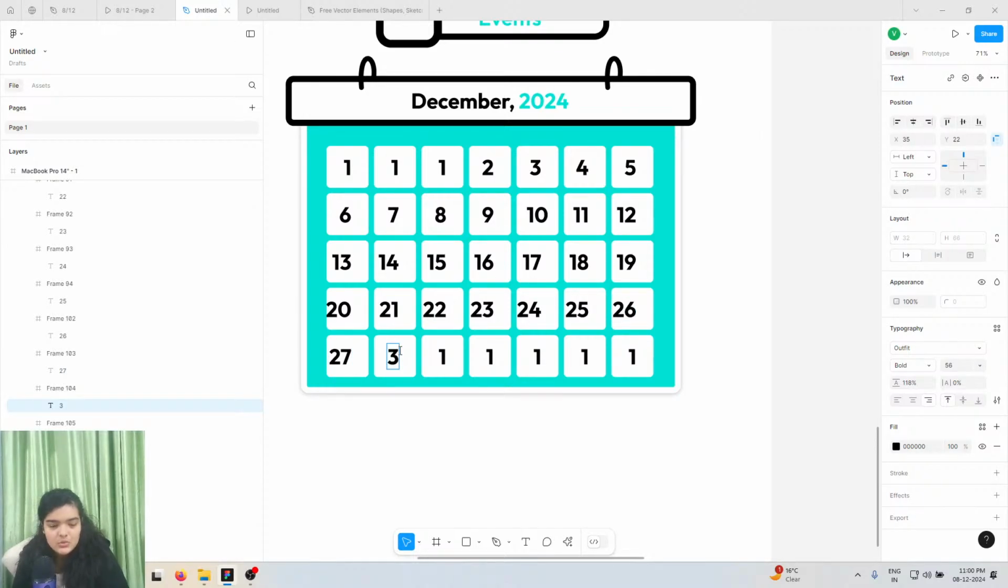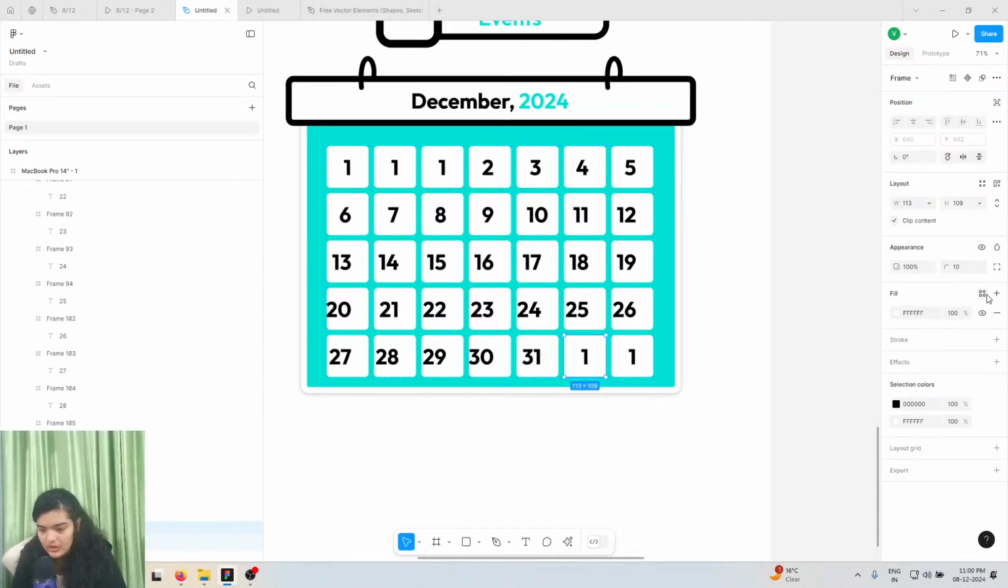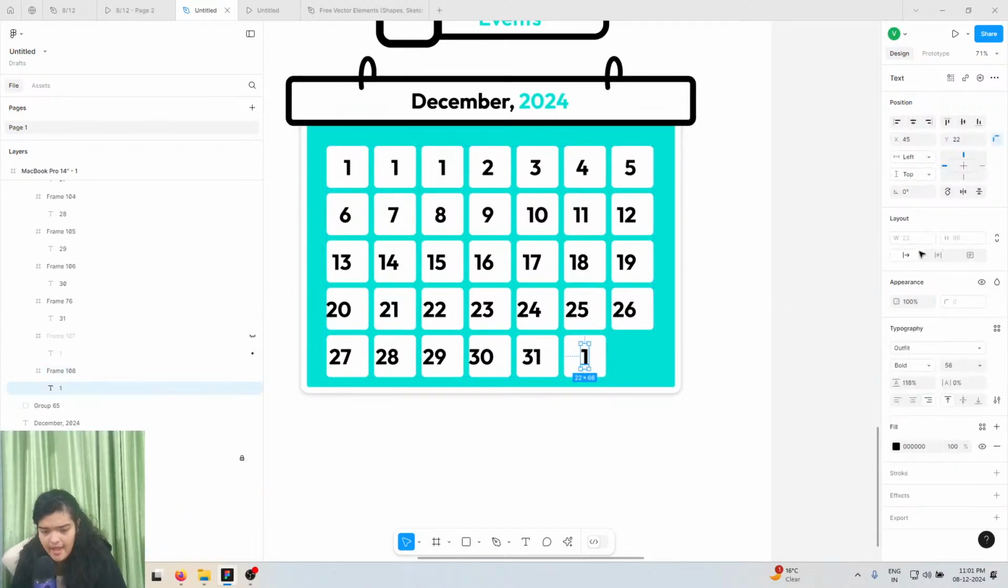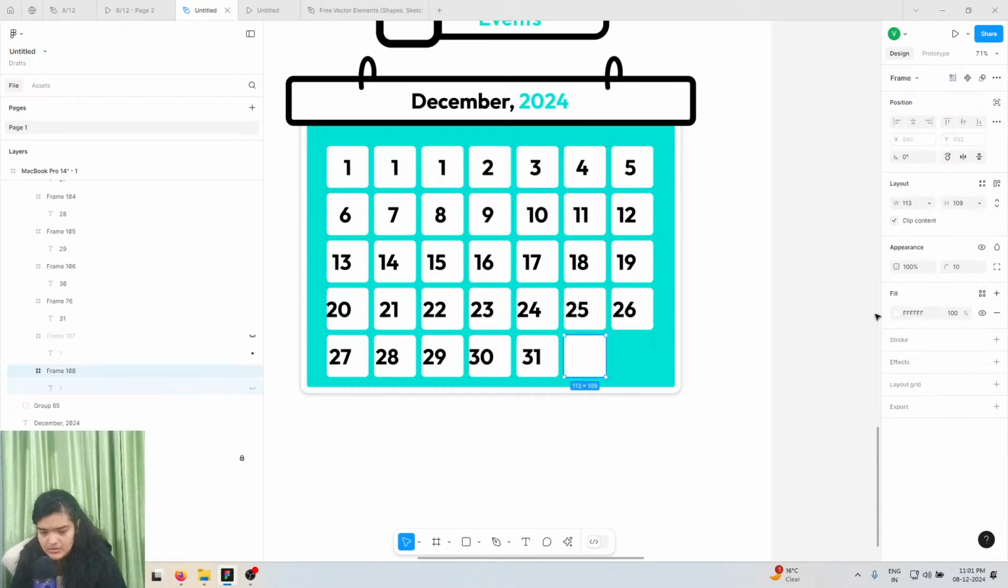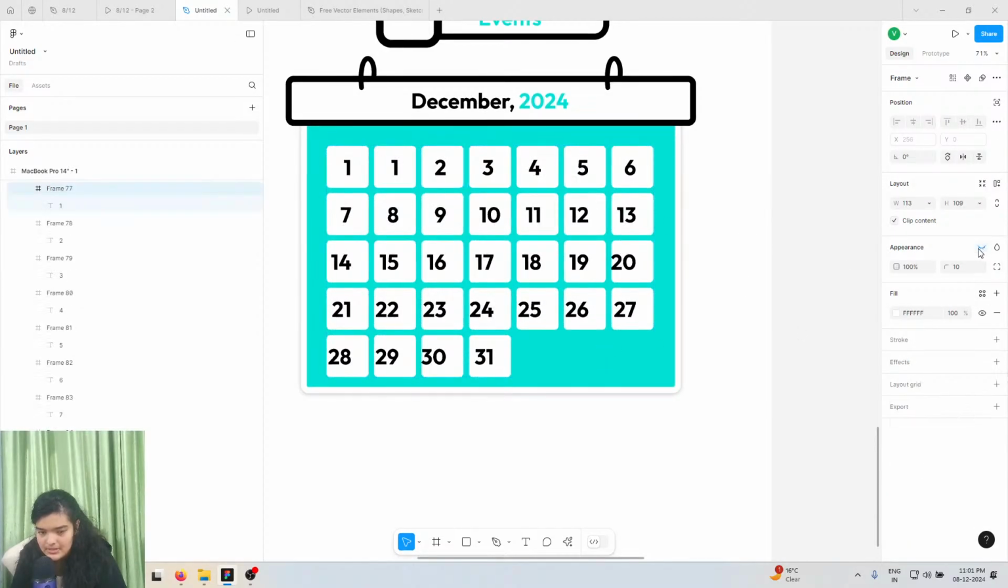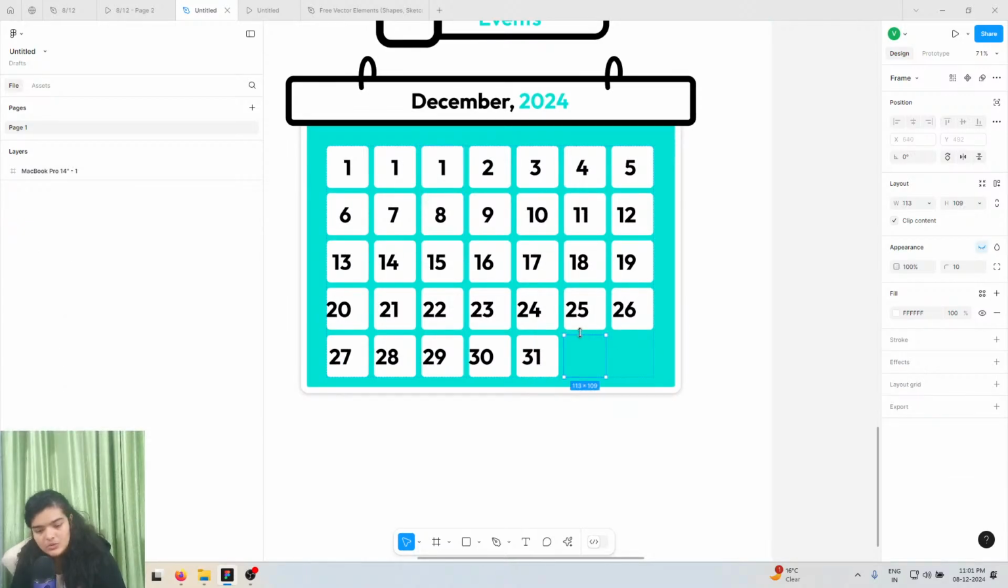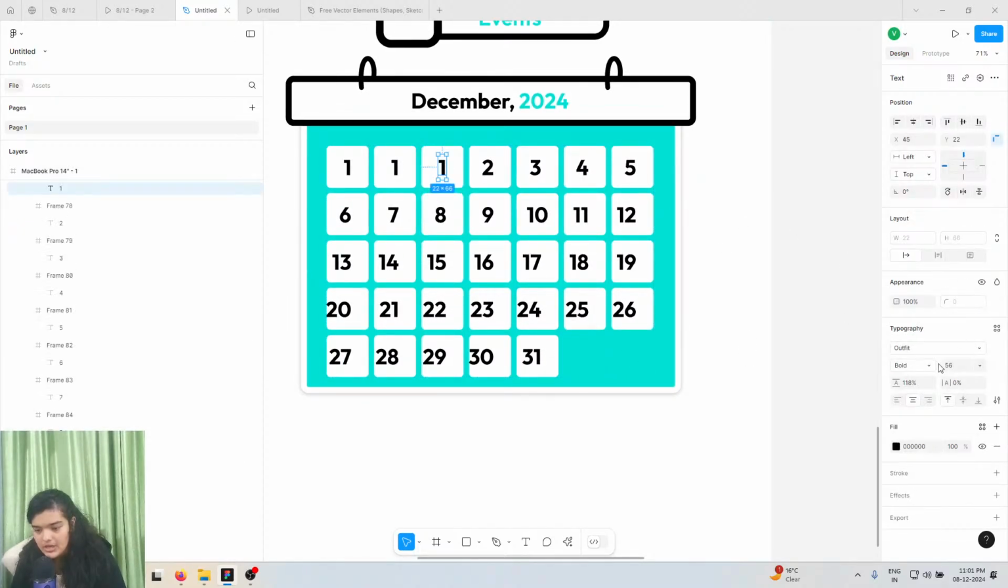Let's change this to 28. Change this to 29 and change this to 30. Change this to 31. I feel like we have to get rid of the fill, and you know what, let's just switch off the appearance for this one. Let's switch off the appearance of this guy as well. The true question is, will the appearance test stand? Nope, it's not working. We need to switch off the fill. It's useless for the ones at the top. Let's just get rid of the fills.